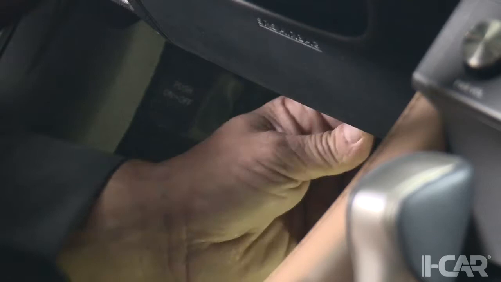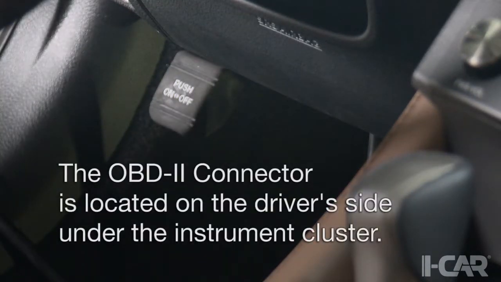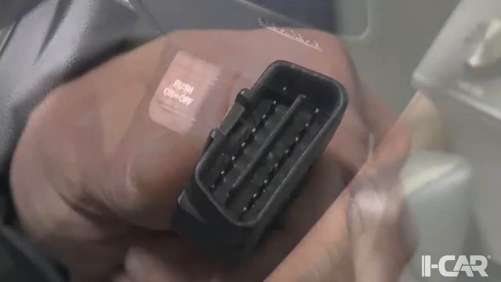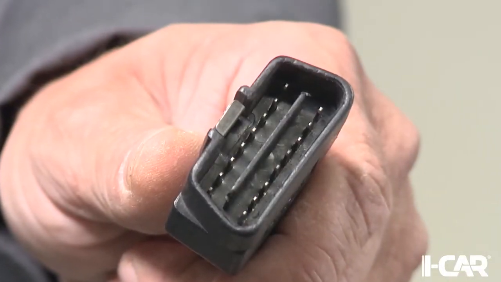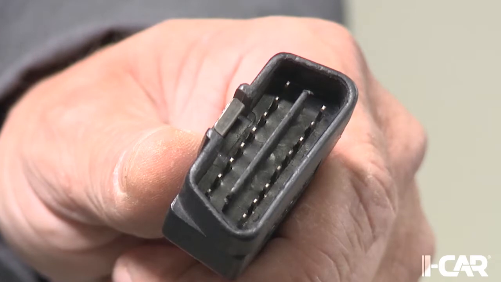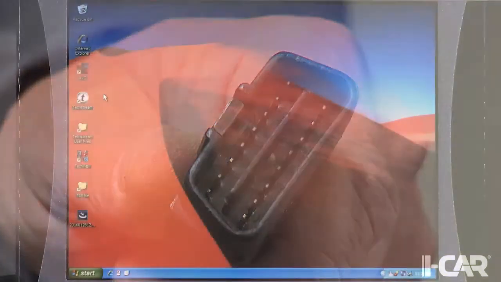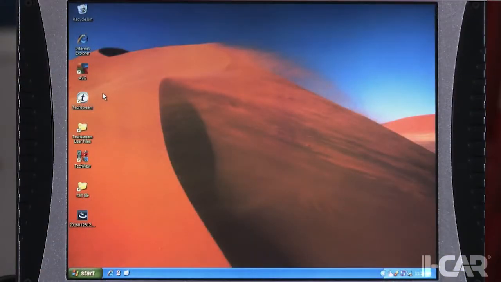To begin this procedure, you must first locate the OBD2 connector, which is on the driver's side under the instrument cluster. Use care not to force the connector on, as this can cause damage to the individual pins inside of it. Once the laptop is plugged in, you'll need to open the software.